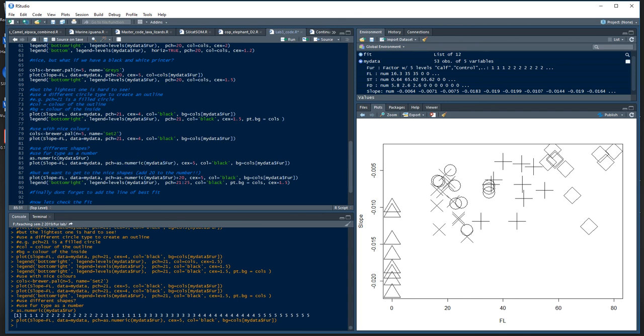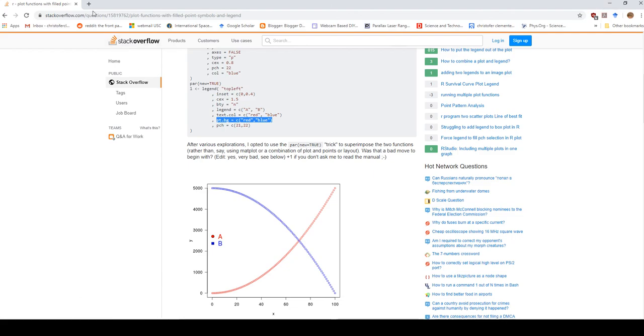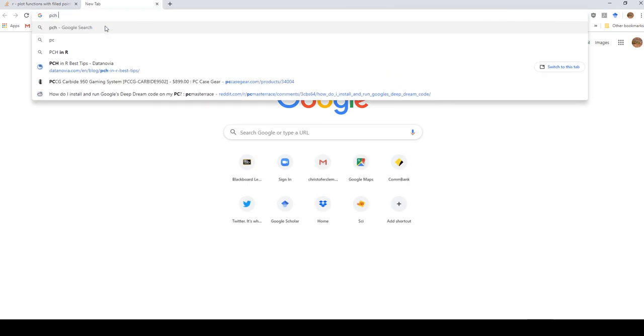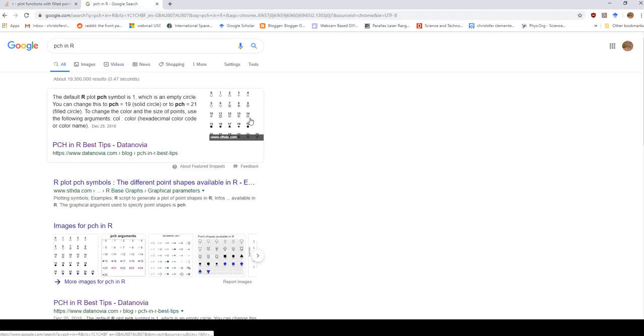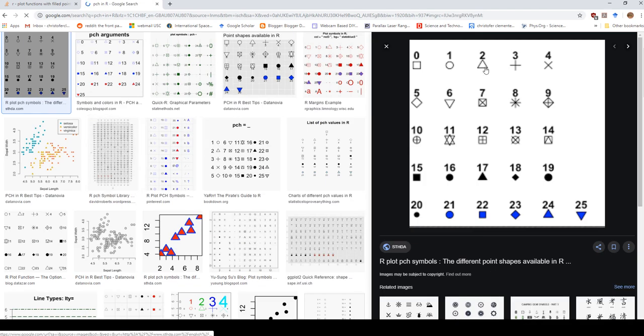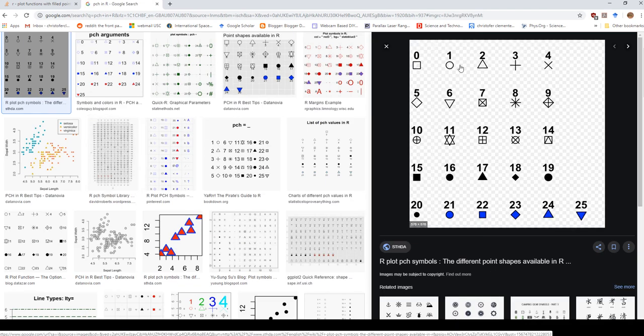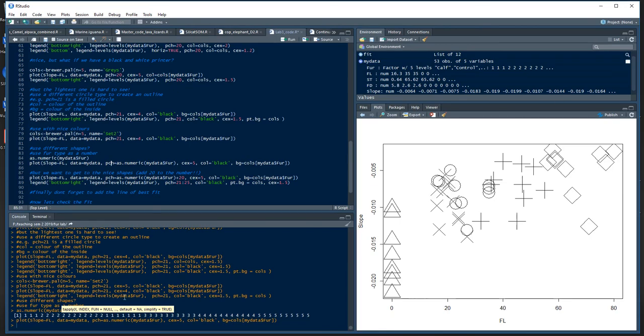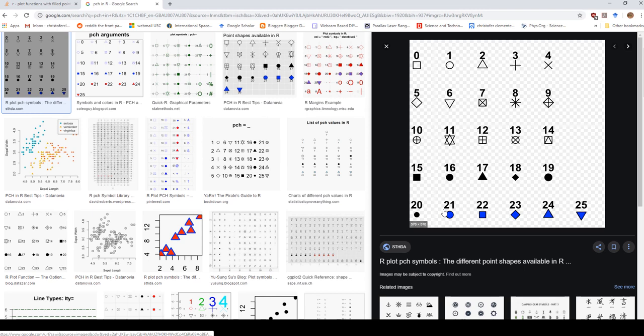And if you want a list of what PCHs are available, you can just go to Google and type PCH and R, and you can see it's pretty much the first hit that's going to come up. Here's 1, 2, 3, 4, 5. So those are the symbols that are coming up here. But what I really want to be using though are these filled in symbols here, 21, 22, 23, 24, and 25. So I want to start at 21.